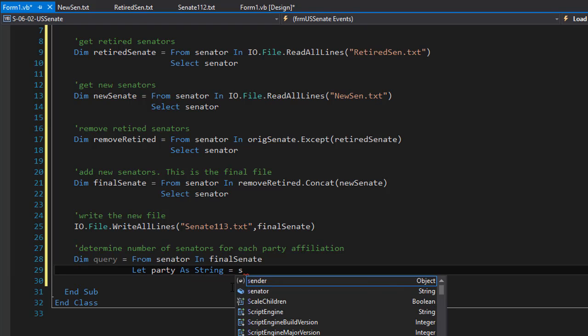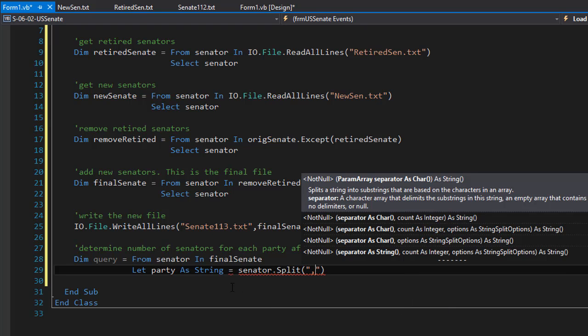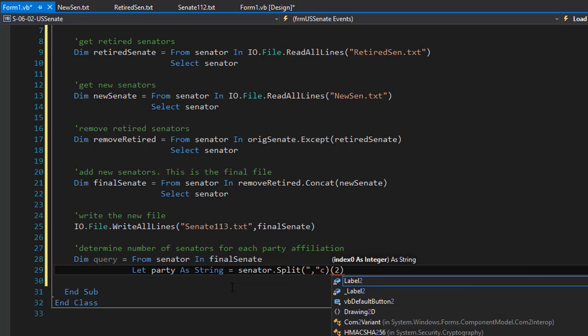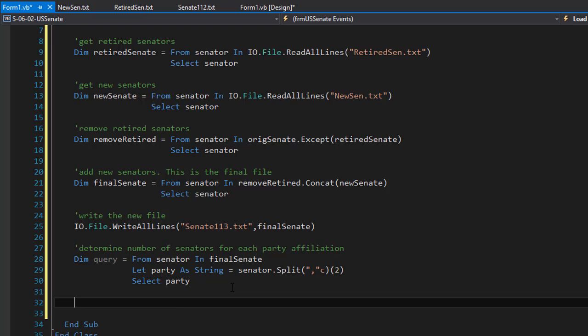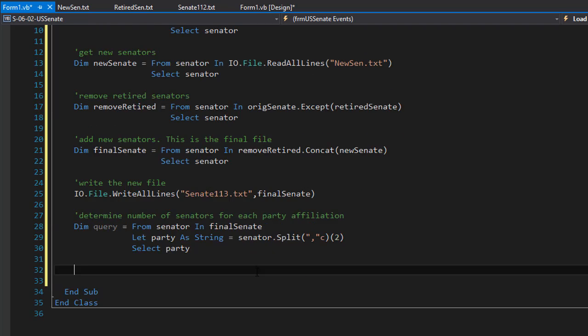So it will be senator dot split, and we are splitting by the comma character. And like I said, it's the last piece of information on the line, so it's the index number 2. That will give us the party, and we can now select the party. So basically now we have a query that returns a bunch of R's, D's and I's. So now all we have to do is count how many there are of each.